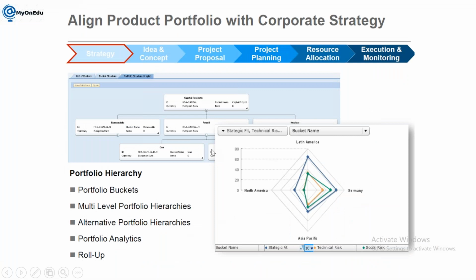Further, to understand strategies here: in portfolio project management itself, we have the option to define the strategies. So we can define the portfolios. On what basis we need to define portfolio buckets, multi-level portfolio hierarchies, alternative portfolio hierarchies, portfolio analytics, and roll-ups, we can do. So we can see everything on one screen.